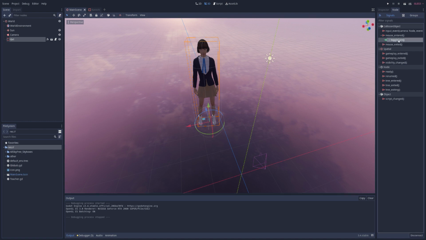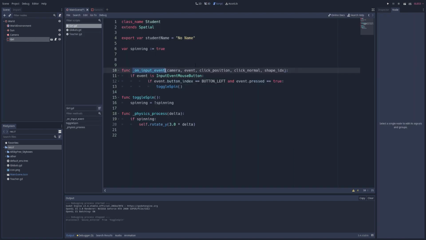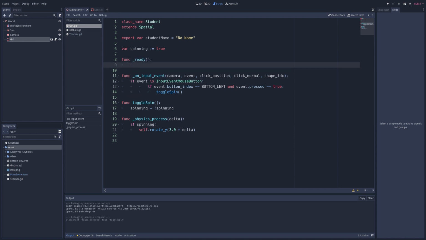So we're going to disconnect this, and we can see then in our code that the little green thing is gone. Here in her script, I've added an input event, and it's just a little script to see if she has been left clicked. And if she has, we'll toggle this spinning. Not too complicated. Now through code, first we have to think, when will we connect this? One option would just be when it's ready. That's easy, right? So when it's ready, we will connect.